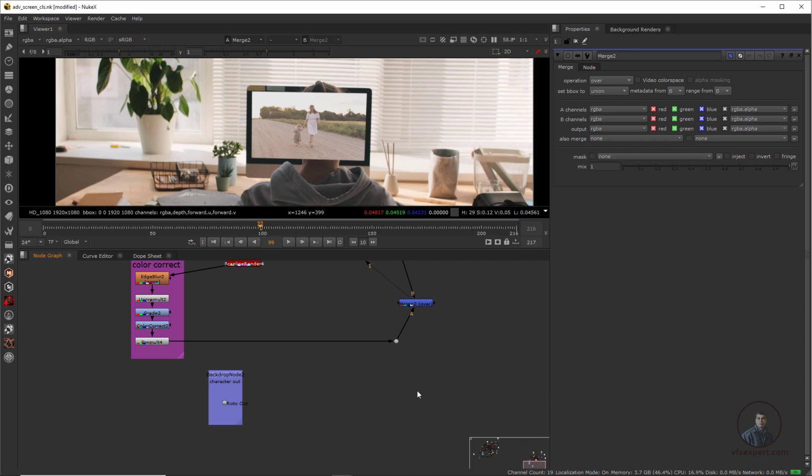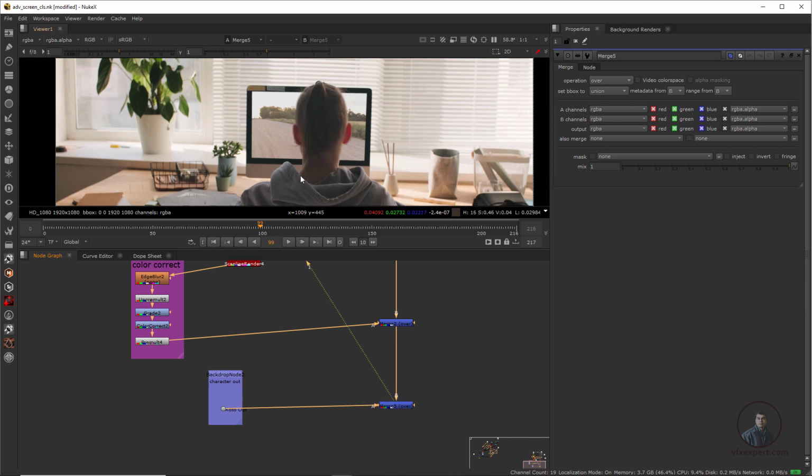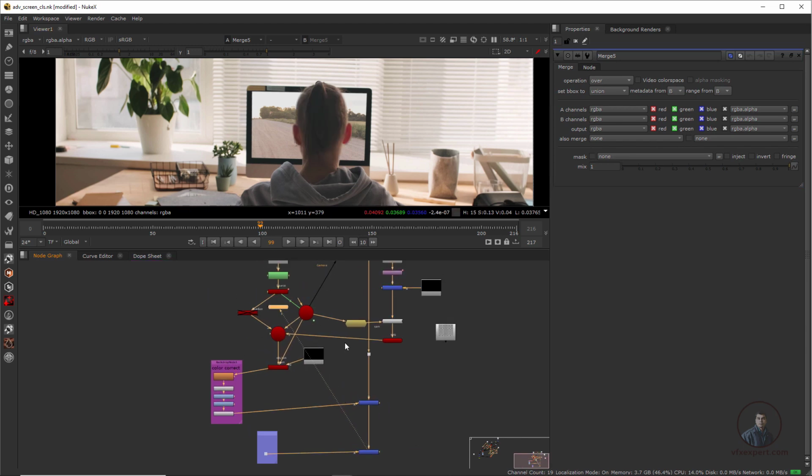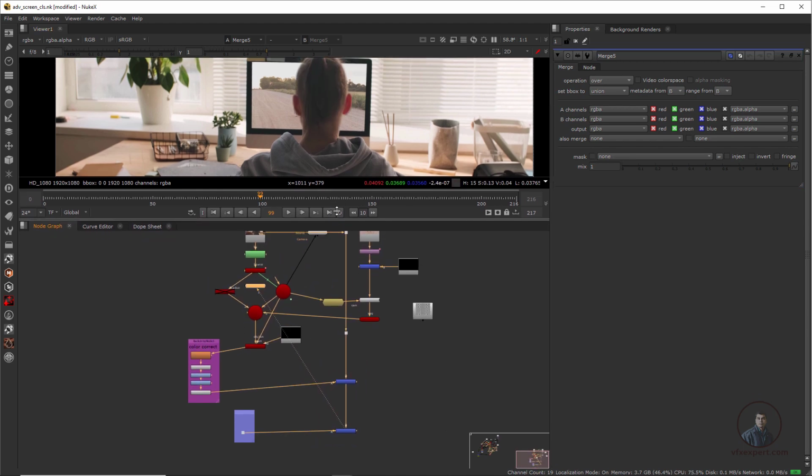Now press M. Total output will be our background and this roto output will be our foreground, this one. And just delete this dot so we can easily understand. Now select this one or whichever final merge node and press 1. Now guys, here we can see this is our final flow.